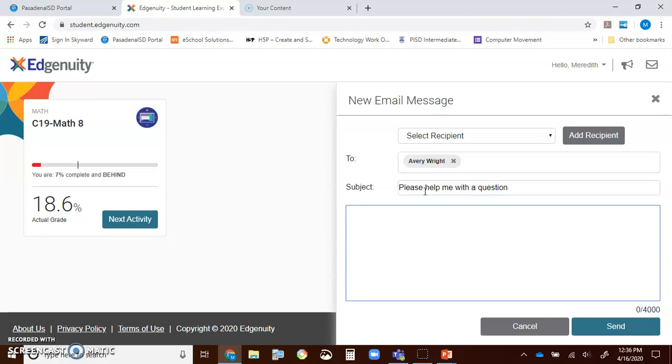And so I type my subject, Dear Mr. Wright, I'd like help with my math assignment. When can we meet? And then remember to sign your name. When you're happy with the email that you're going to send with your teacher, click send.